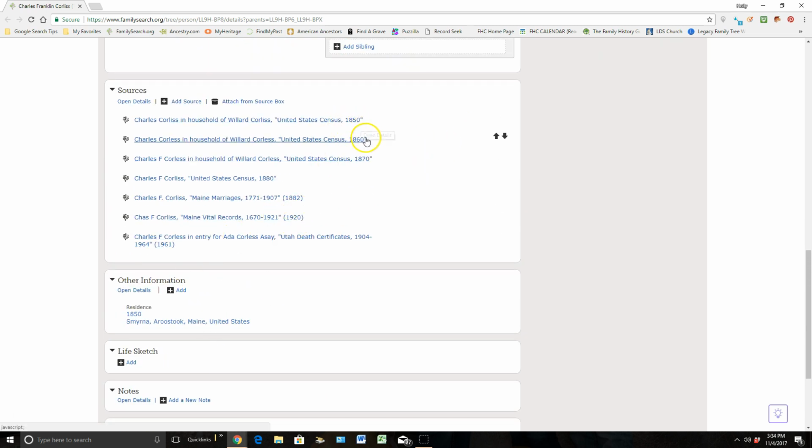So we have all the censuses in order, and then those collections fall into place also. So for me, it just is a much cleaner look, easier to look at those sources in an organized manner.